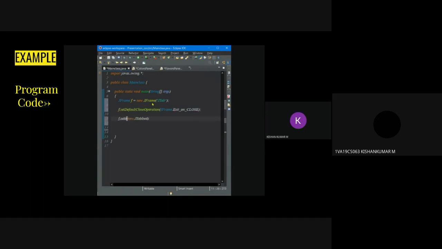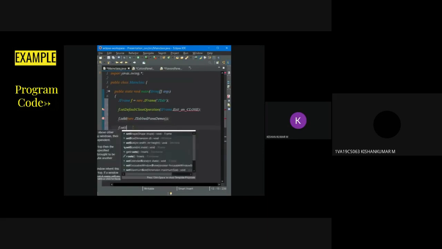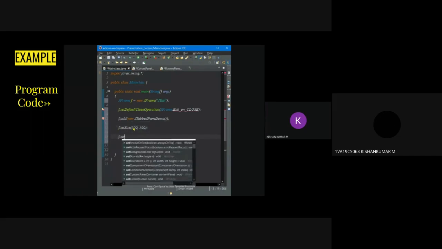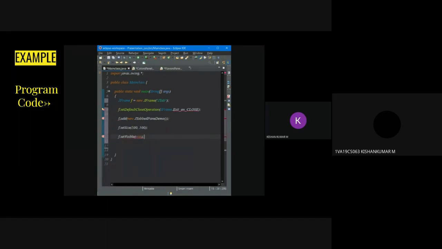f.add(new JTabbedPaneDemo()); it adds the specified component to the end of this container. f.setSize(500, 500); it resizes this component so that it has a width W and height H. f.setVisible(true); shows or hides this window depending on the value of parameter B.